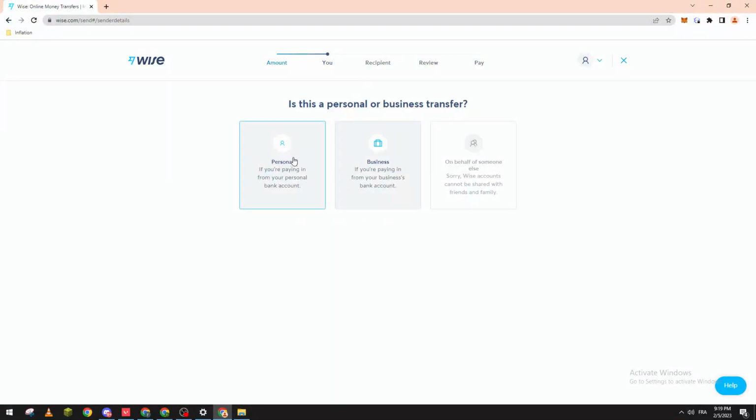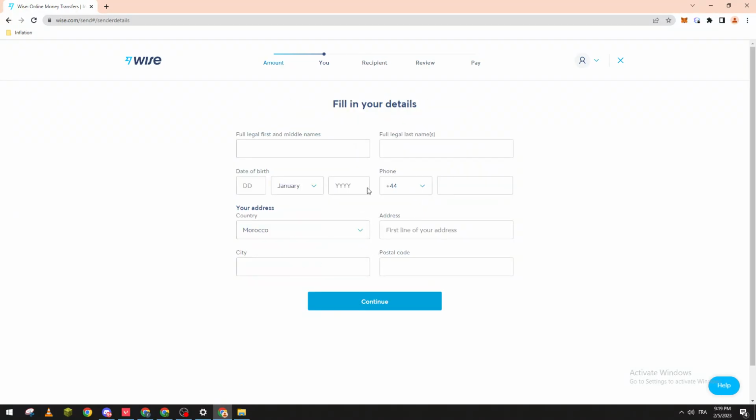Here, what you have to do is click on personal or business. It depends on what kind of account you want. So personal. After that, you have to fill in this information, and right after that, in this recipient section, you will have to put your card details. So you put your code, etc.